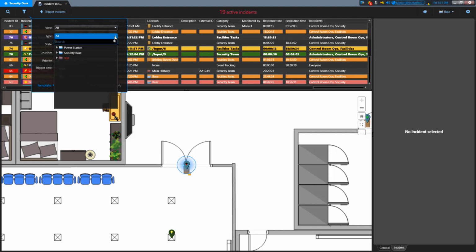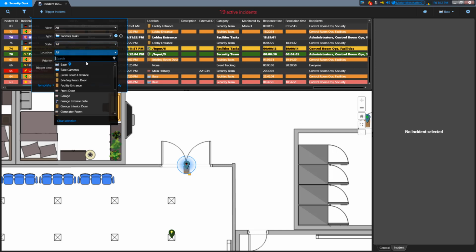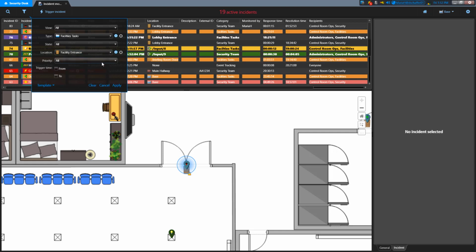The Type is used to select all incidents with the same name. You can also select a category, which will include all incident types within it. The State allows you to select one or more incident states, except for the closed state, since those types of incidents do not show up in the list. Location is the source entity for the incident, and you can reduce the list based on the priority as well.